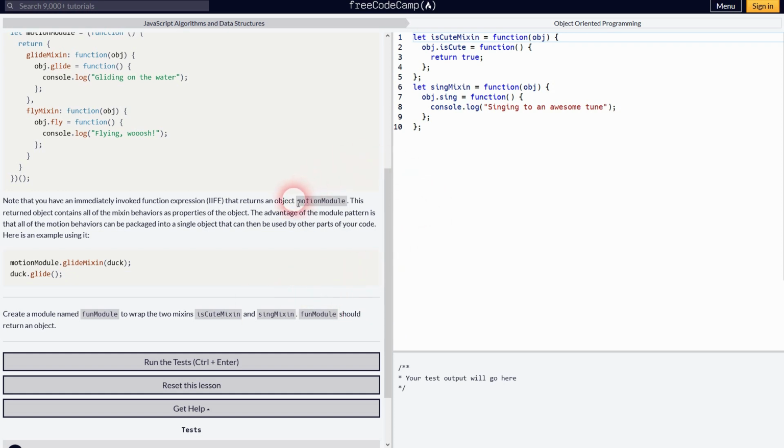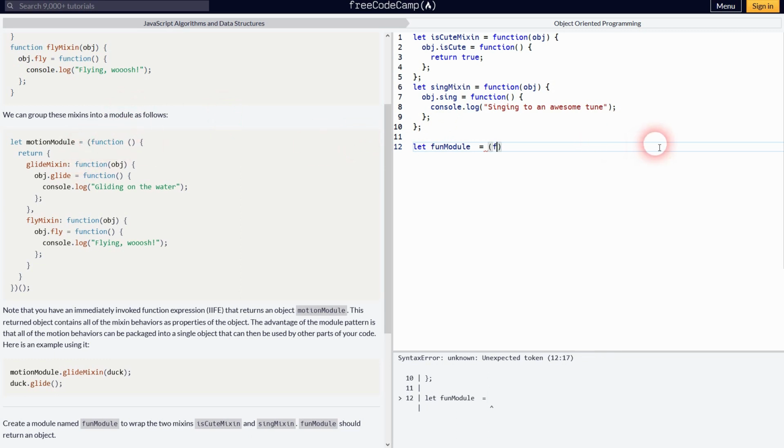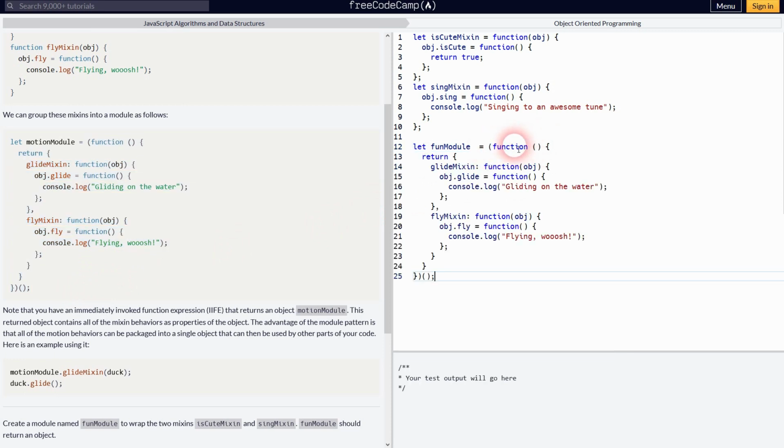Let us recreate it on the right hand side. We've got our queue and the sing mixin. And we can group it by using this IIFE. We'll call the module funModule. So we'll use let funModule. I will add the syntax for our IIFE. But you know what, let me just copy paste this before I make any typos. So now we have to change it for our queue and sing mixin.